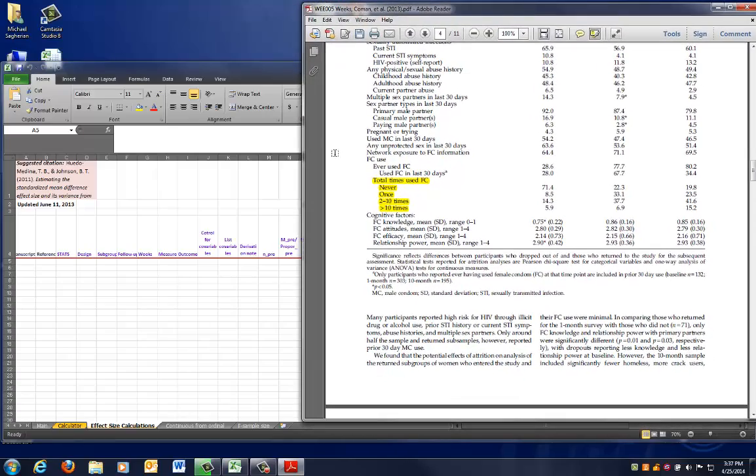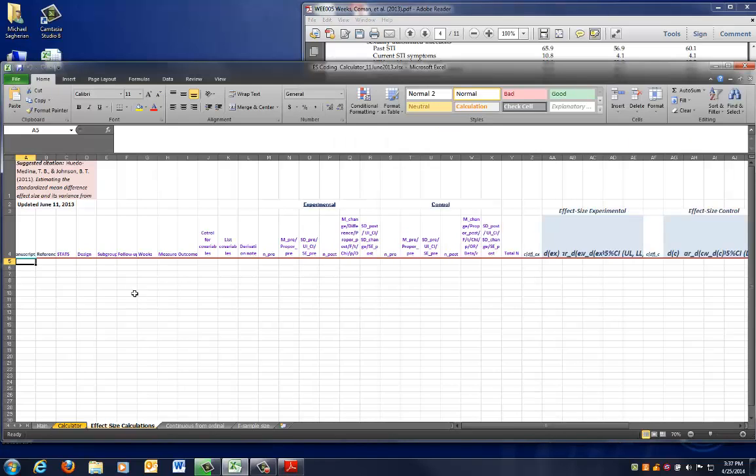So we're going to want to convert this to a mean and standard deviation that's going to represent total times the female condom is used, and it's going to take into account all these different categories and just make one composite continuous variable.